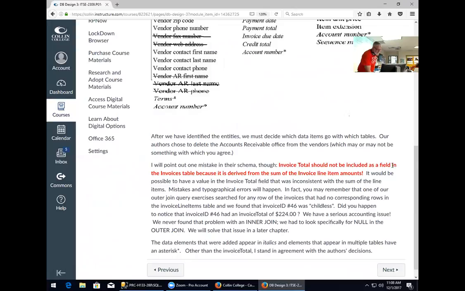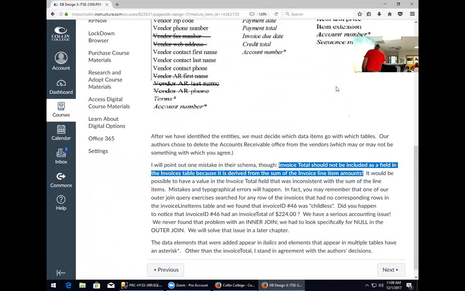Invoice total should not be included as a field in the invoice table because it is derived from the sum of the invoice line item amounts. I saw that pop up, and every time I see invoice total as a monetary field, I cringe at the thought of putting that in the database as a field. If I can derive it, get rid of it as a field, derive it, present it as a view.